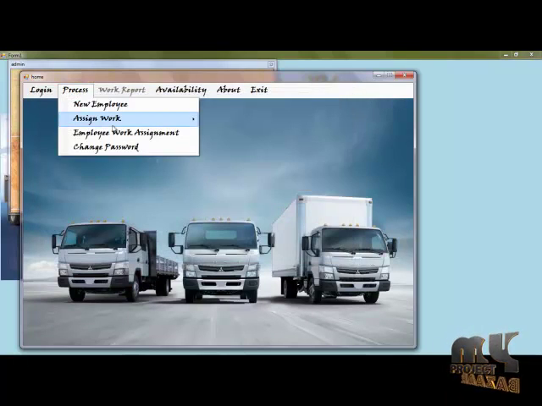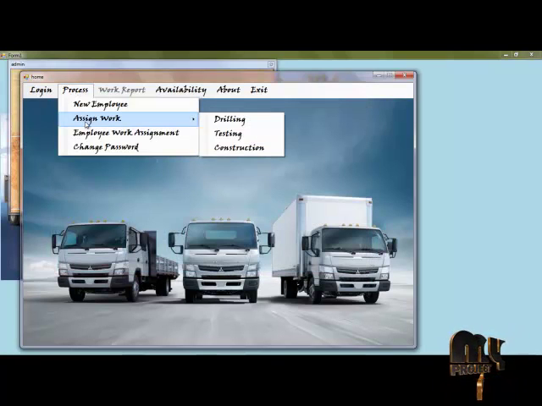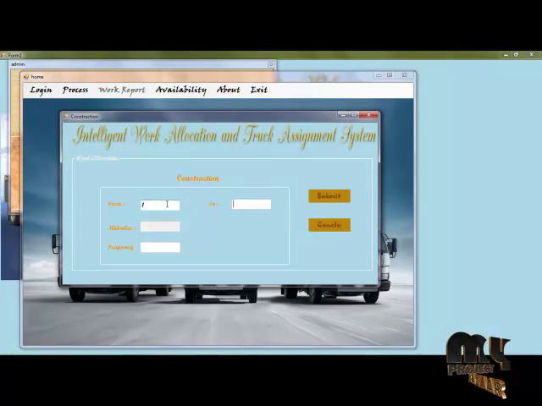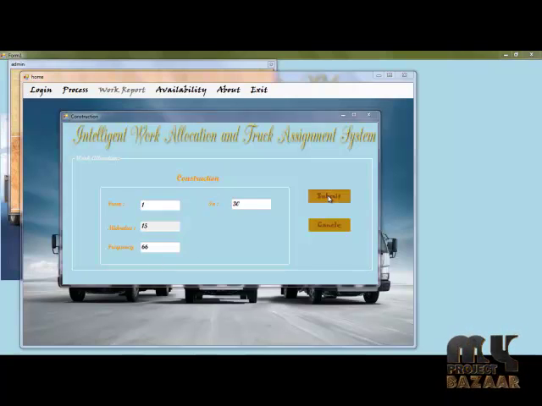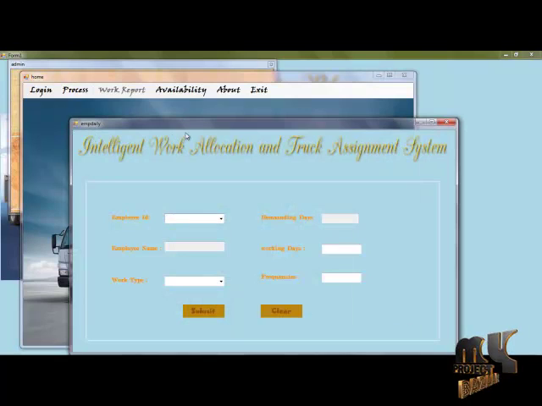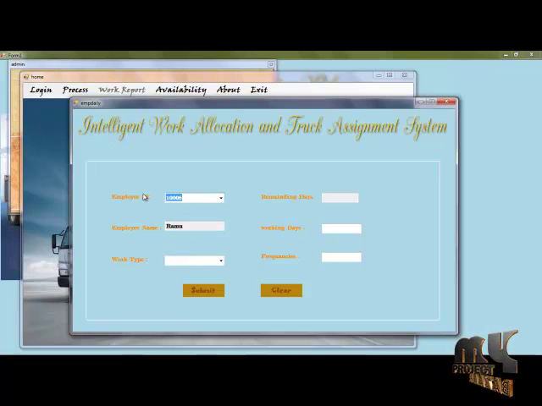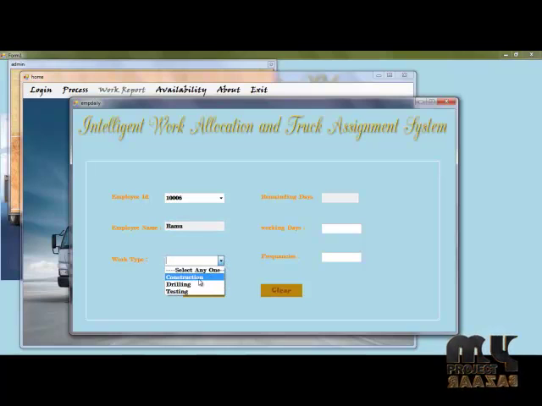In the same way, we should assign the work for testing and enter the frequency, and for clustering. The next one is assigning work to a particular employee. By selecting the ID of the employee, the employee name will display. He can assign the work to the employee, whether drilling, testing or construction.